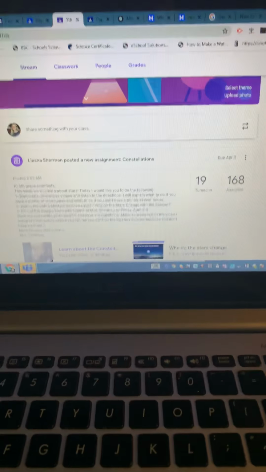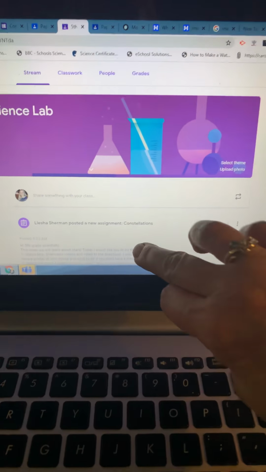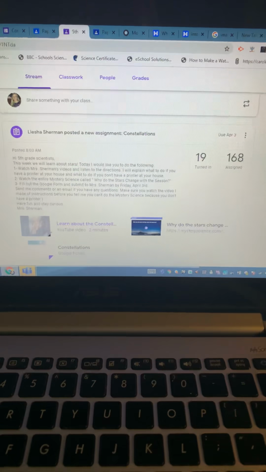A lot of kids are commenting me questions about how to find assignments. So I'm going to try to show you. My screen looks a little different than yours because I'm a teacher and you're a student. But basically, the 5th grade classroom should look something like this. And when you scroll down, you see when I post an assignment.